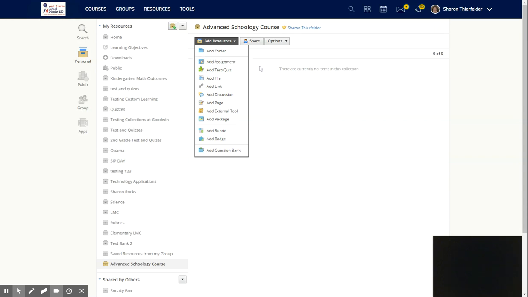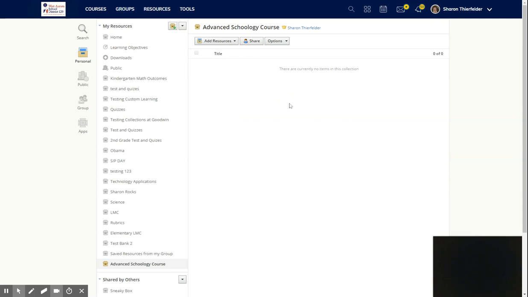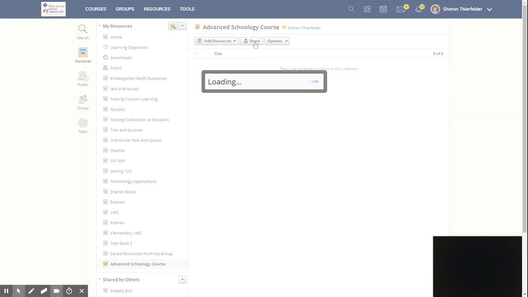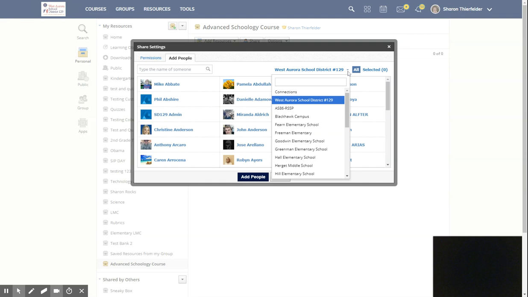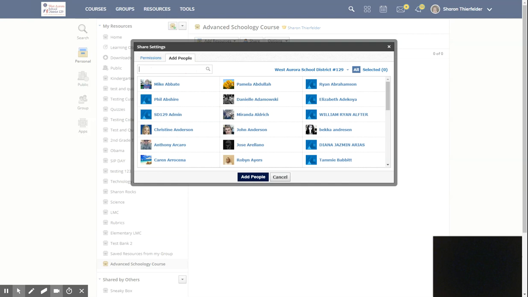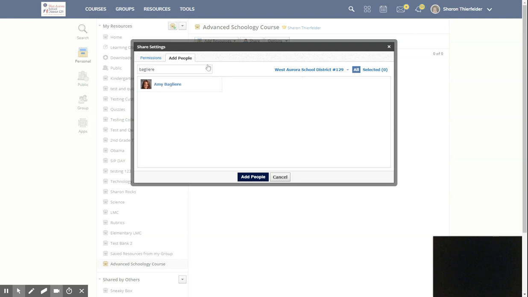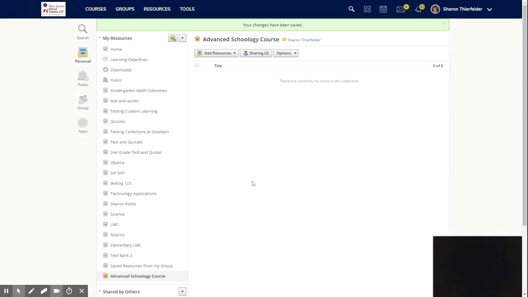The nice thing as well about resources, when you create one of these collections or filing cabinet drawers, is you have the ability to share that with other users. So if I click the share option, I can choose people that I want to share it with. I would select whatever building that they're in, might be listed as West High. If I'm a high school teacher that I want to share it with, I'm just going to say West Aurora School District, and I'm going to share it with Amy Baglieri, who works in our technology help desk. I'm going to search this. Here she is. I can go ahead and click her name, and I can add her.